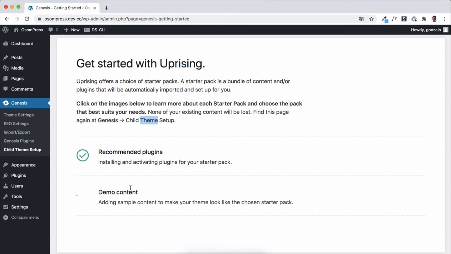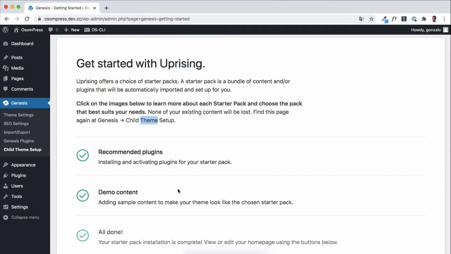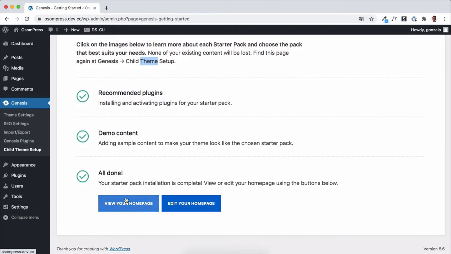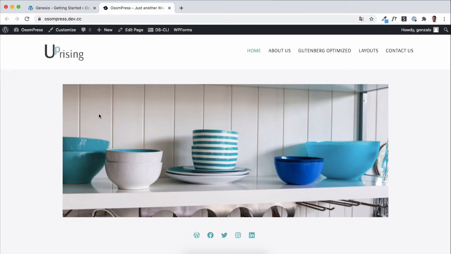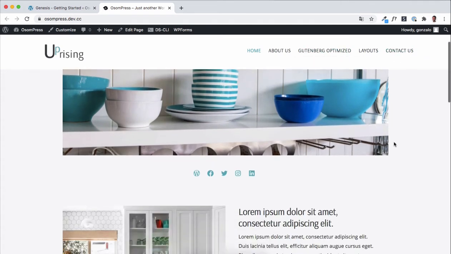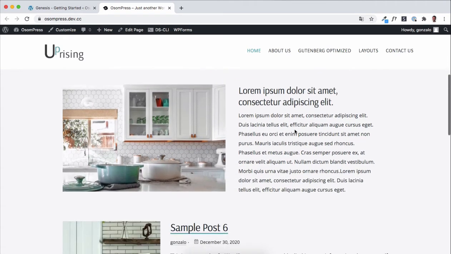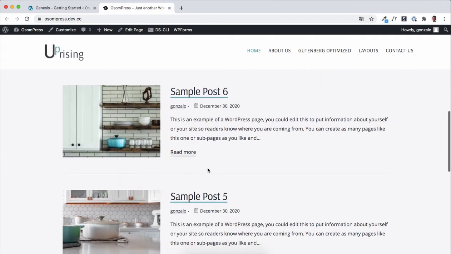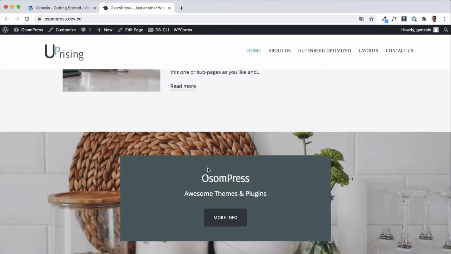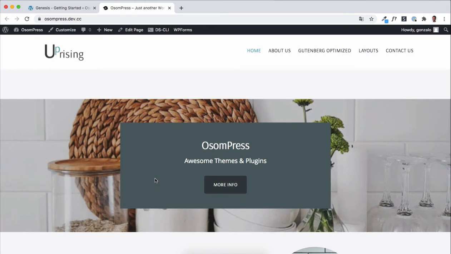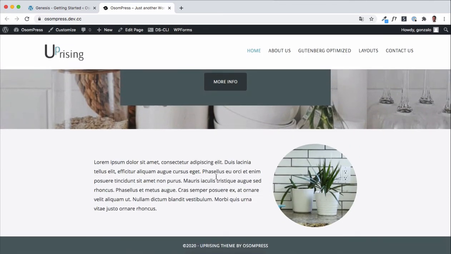There we go. Now we start with the demo content. And we're all done. Now we have two options: view our homepage or edit our homepage. Let's view it first. And here we go. Remember that we had a blank page and now we have the new logo, which you can change obviously, the navigation menu, this hero image with the social links, and some content that is brought by a specific Gutenberg block. We'll review it later.